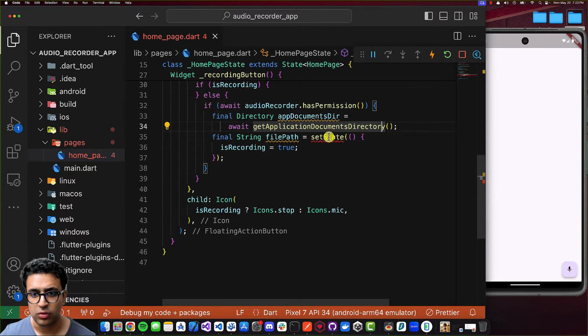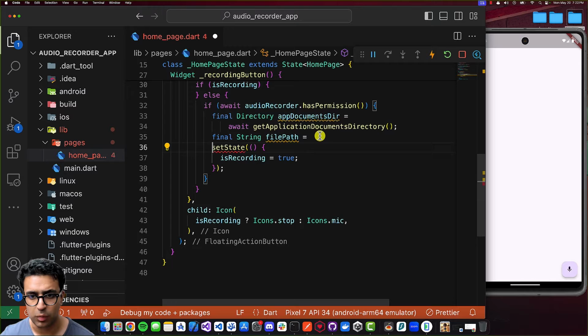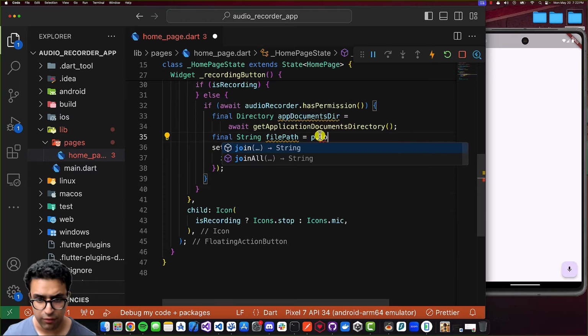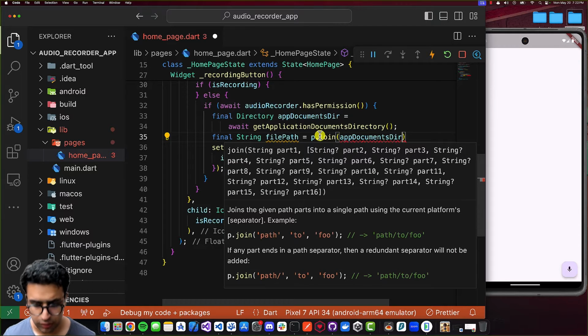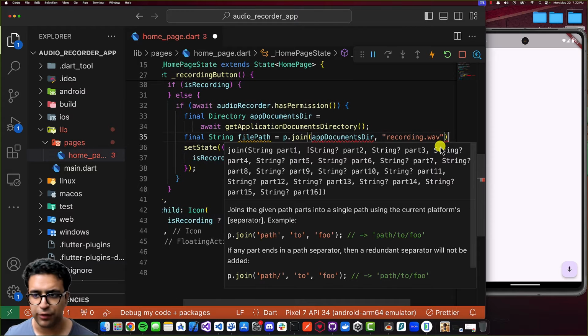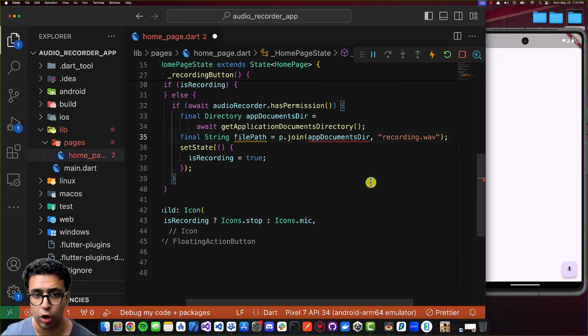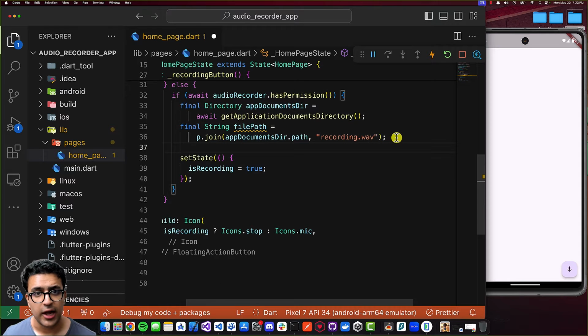And here I'm going to do the following, which is the filePath is going to be equal to the p.join function. The join function is going to allow me to join the app documents directory with the actual name for what our file name is going to be. In this case, I want the file name to be recording.wav. You can name the file whatever you like, and that's pretty much all we had to do. So now that this is done, I am going to make sure that I use appDocumentsDir.path here. And now that I have access to the file path, I can actually start recording.